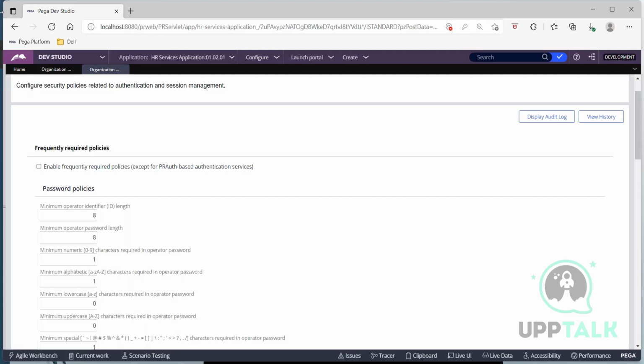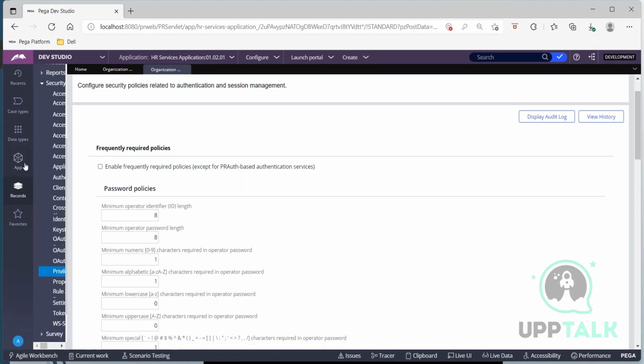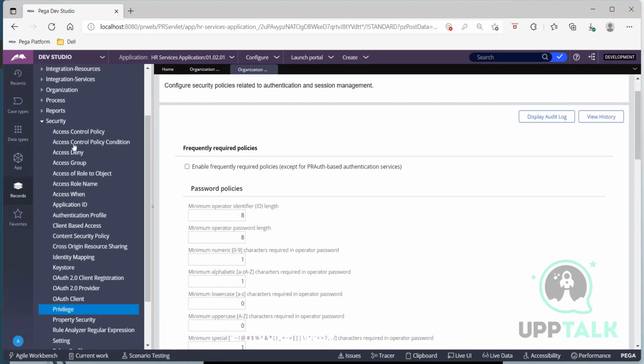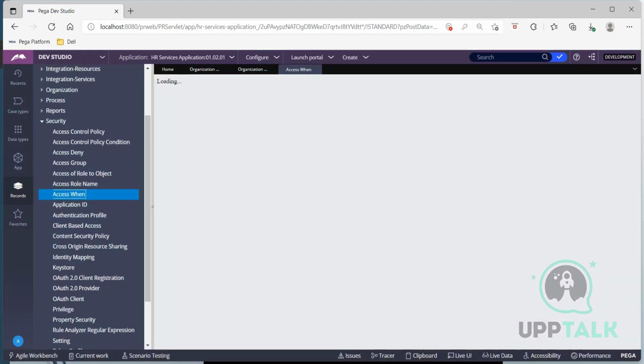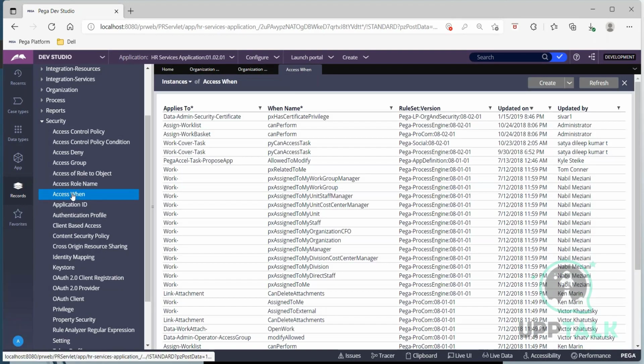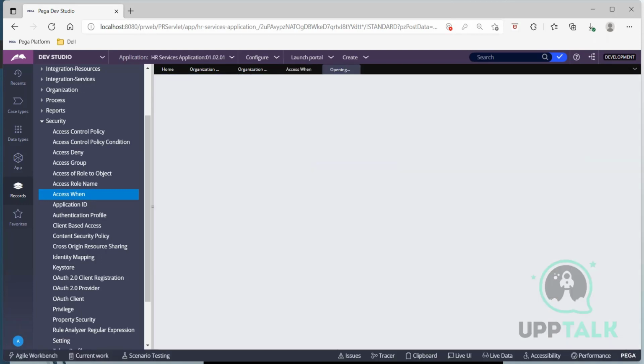And I forgot about the access when conditions. I thought I'd show you that. The access when condition I saw in attribute-based access control also. Those are access control policy conditions. There's a separate rule type you can consider. So this is your access when rule, which is similar to your when rule. The logic seems very similar, but this is specific to providing access.